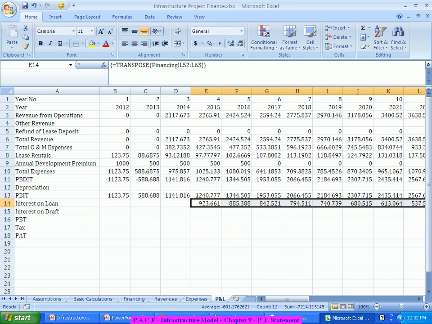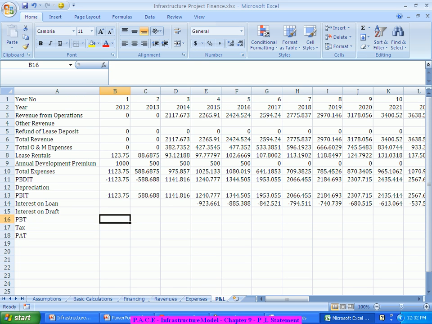So that is what is the interest which I am paying on the loan. I don't know the interest on the overdraft at this moment. And here the negative is already taken care of, that I am paying. So I don't need to subtract here, I have to add that back. Because subtracting a positive number is the same as adding a negative number. This you are not getting. Because we don't have interest on draft or anything at this moment, I can directly find out the PBT.